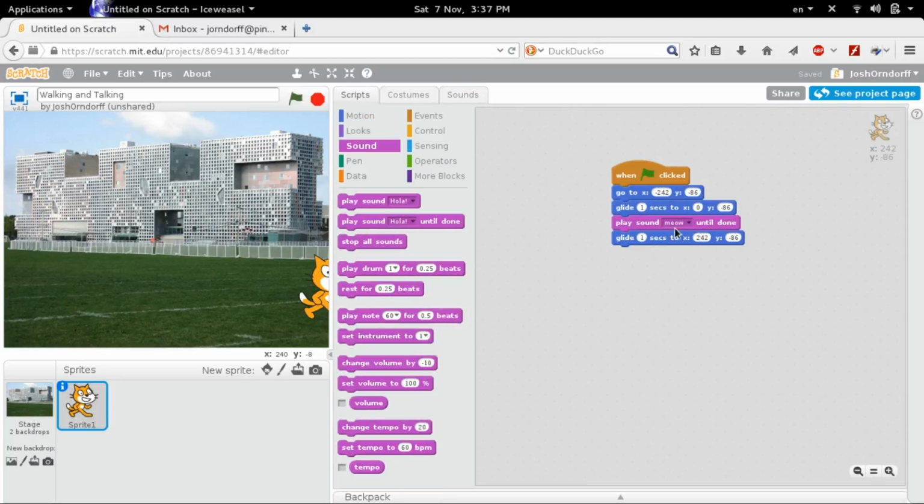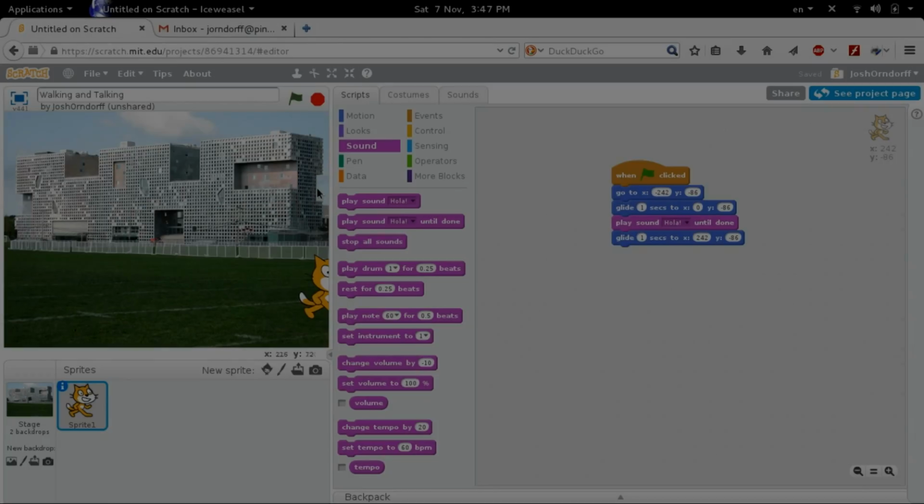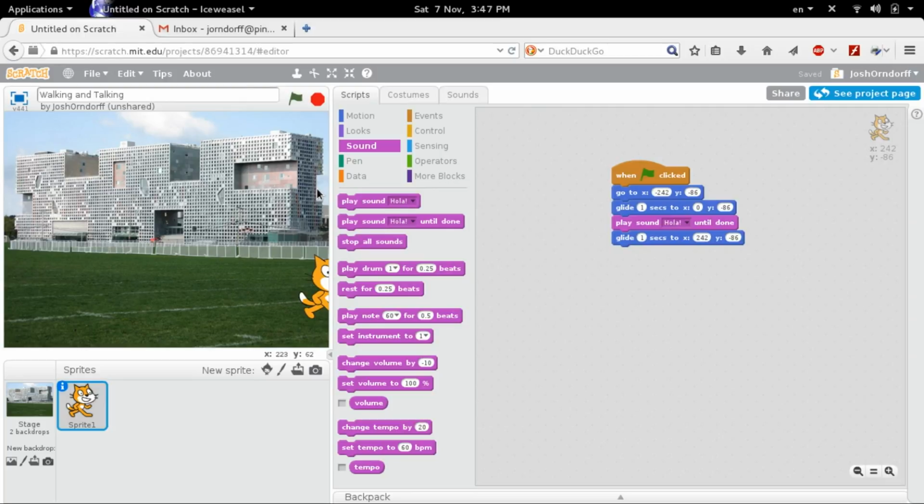Alright, now let's make Scratch Cat say it. Instead of meow, I want him to say hola. Okay, and let's test it out. Great. So we've learned how to make Scratch Cat talk. The next thing we want to do is learn how to make him walk.